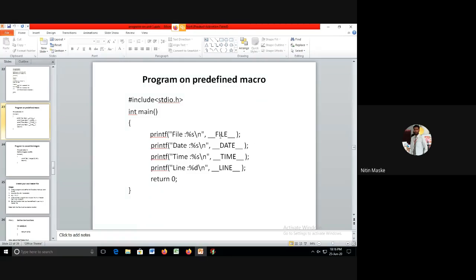Likewise, these are predefined macros, so there is no need to define them. These are already defined. So for what purpose are we using these macros? The macro name is file; we use it to print the name of the file. Then date, to print the current date. Time, to print the current time. And line, to print the number of lines in your program.